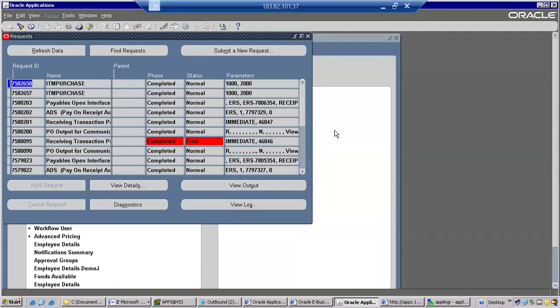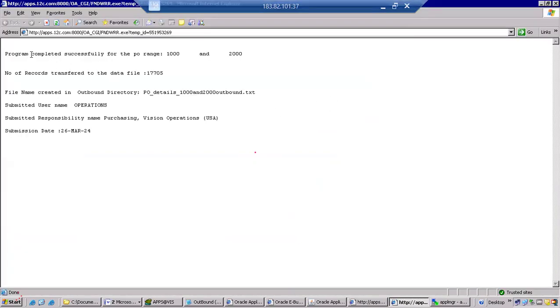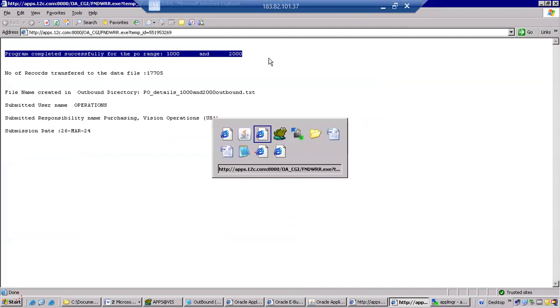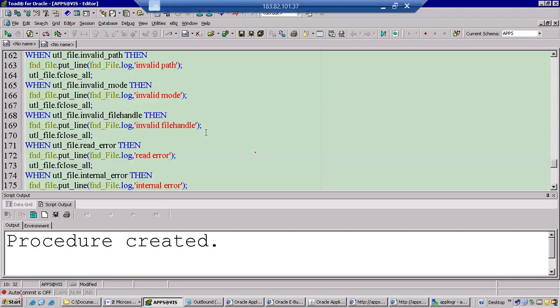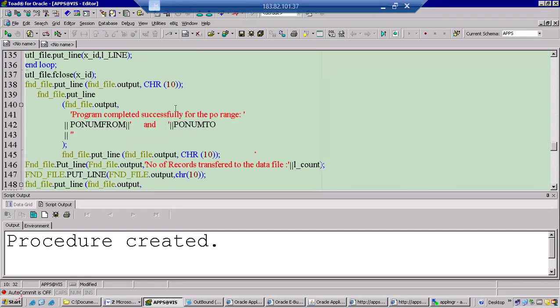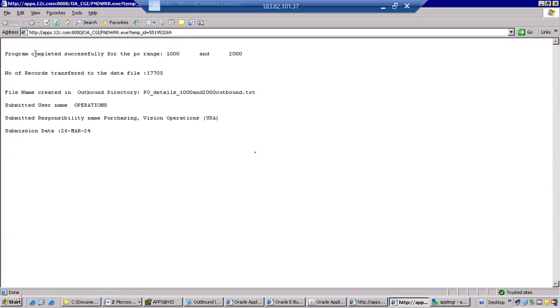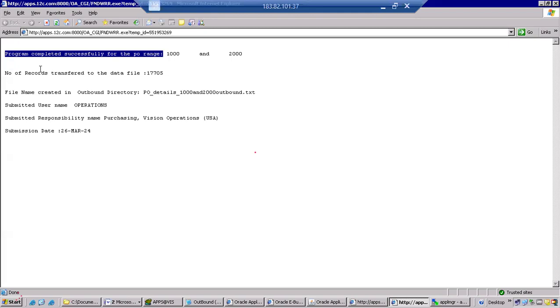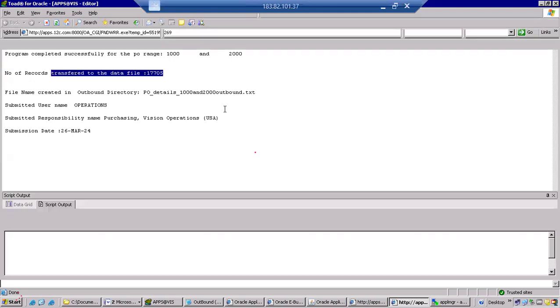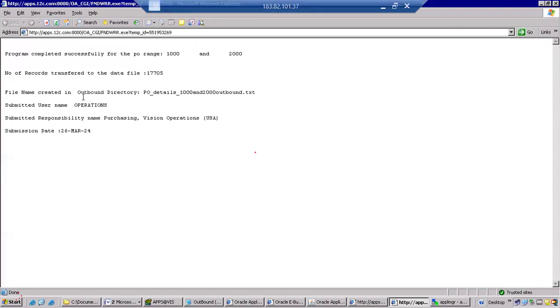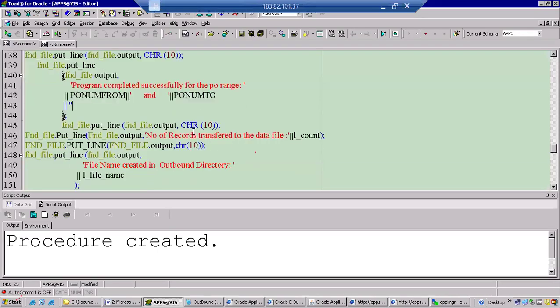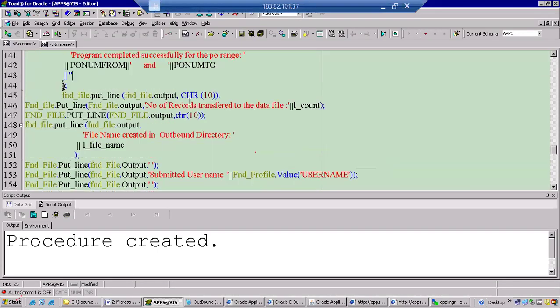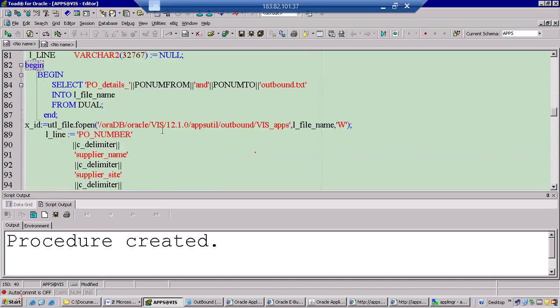Output file size is also there. In the output, if you look at here, so these are all already printed. See, first parameter, we'll see. How it is printed is, if you go to code, here is the place. Program completed successfully for the PO. This is the first one. And second one is number of records transferred. This is the number of records transferred. And this is a file name here. This one we are printing. File name from where we derived? We derived here. This is the file name.